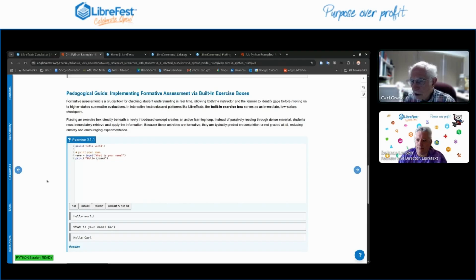So I'm curious whether anyone else has had an experience using Binder in some type of formative assessment like this.